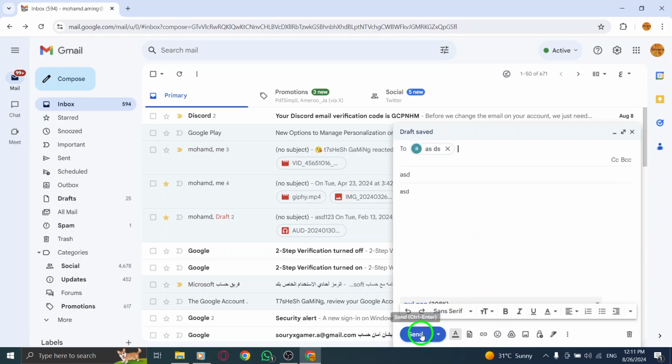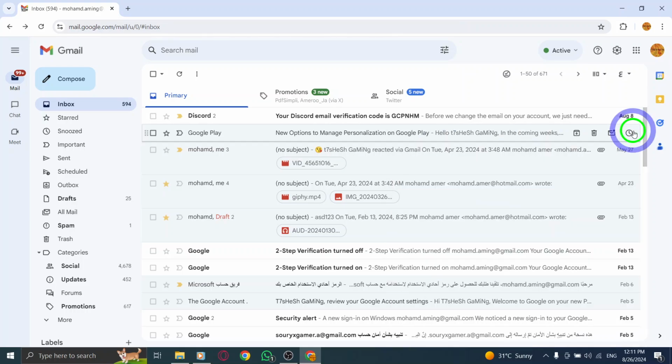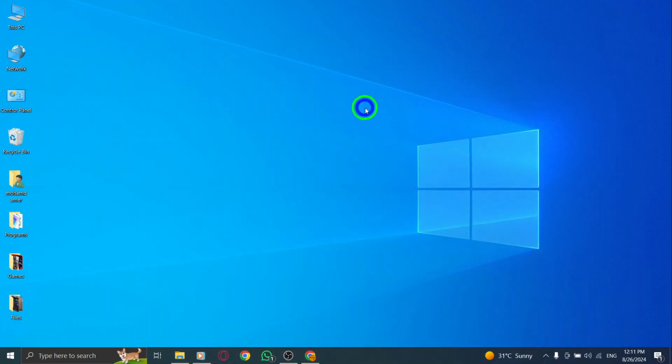And there you have it. You've just sent a file through Gmail chat like a pro. This new update makes sharing files simpler and more efficient. Don't hesitate to try it out next time you need to send something important.